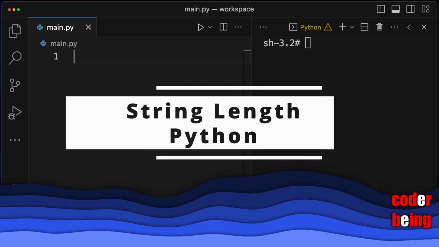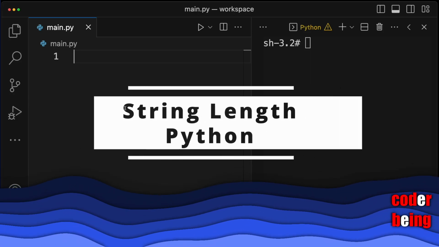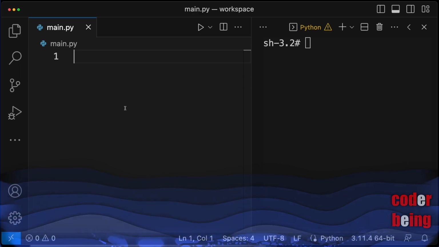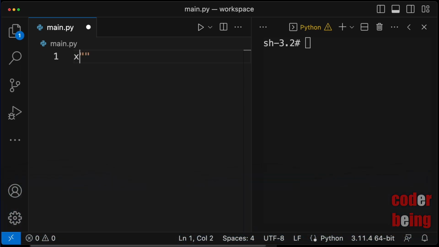How to find string length in Python. Let us take a string value in variable x, say hello world. To find the length of the string in x, we shall use the len built-in function.